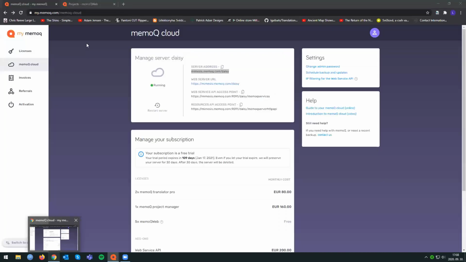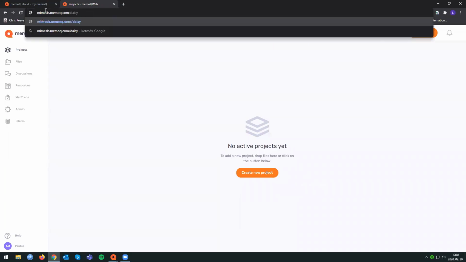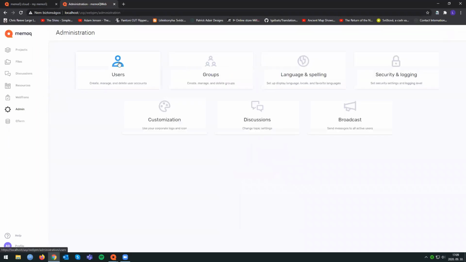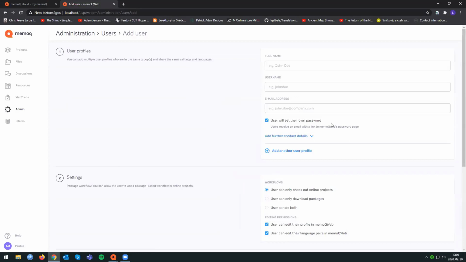And that would be done through the web version. I can use the exact same URL. I'm just using a different server for now. But basically, you can log in here, go to the admin and users page, and you can create usernames here as well. The difference will be that here you have an option, user will set their own password.